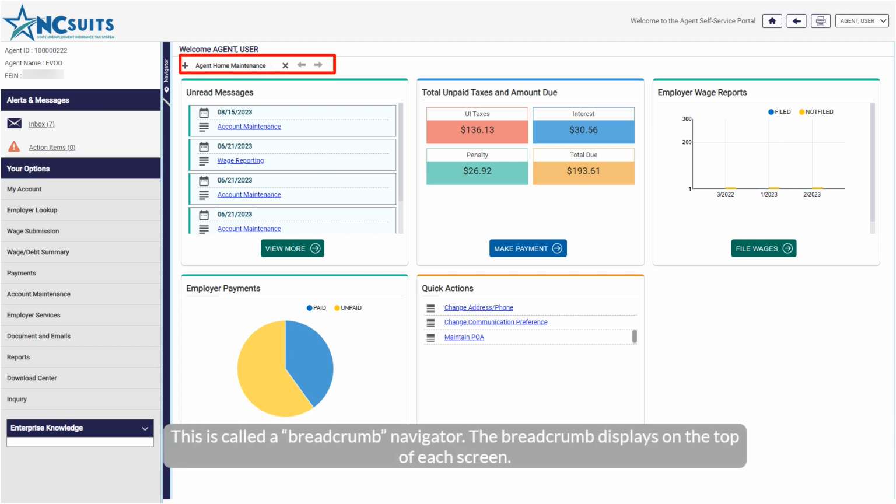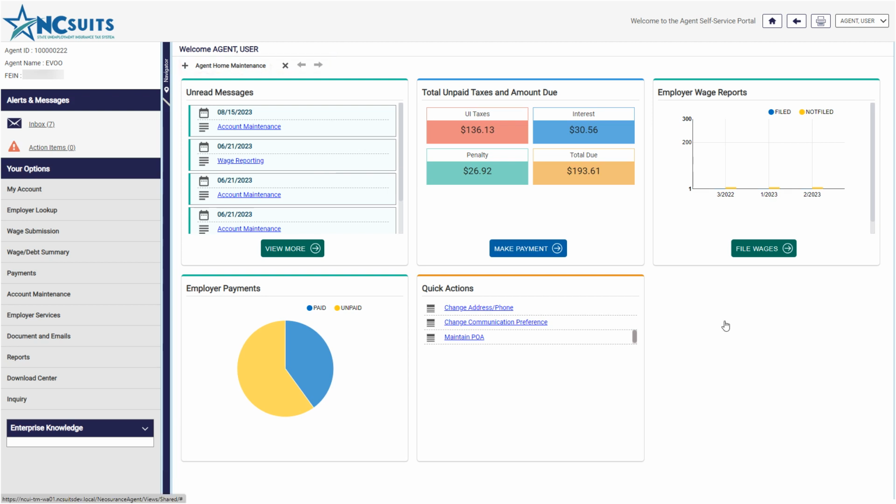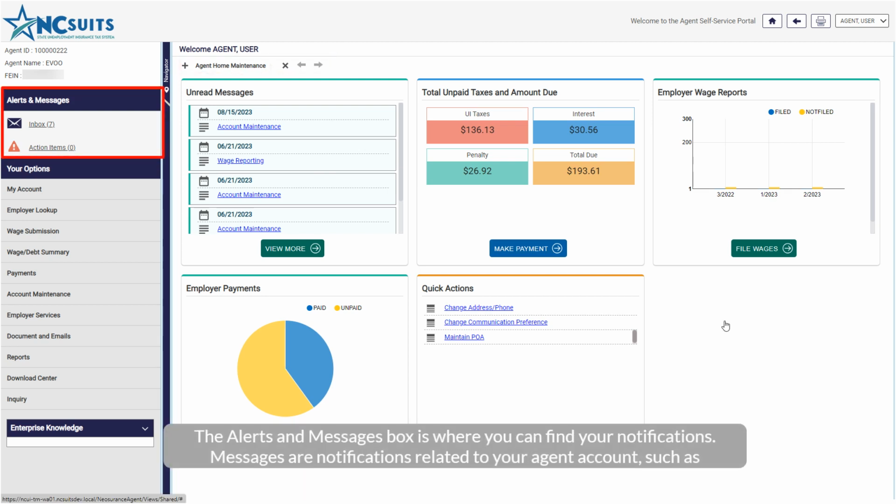This is called a breadcrumb navigator. The breadcrumb displays on the top of each screen. It displays the screen name, an X icon to close the active screen, and previous and next arrows to navigate to visited screens. The Alerts and Messages box is where you can find your notifications.